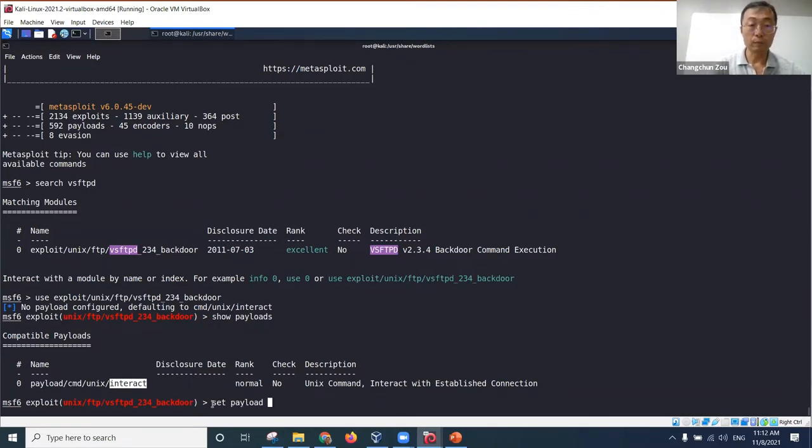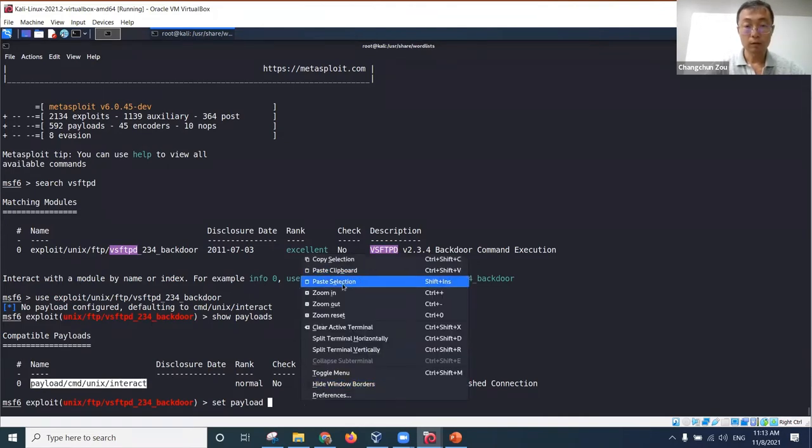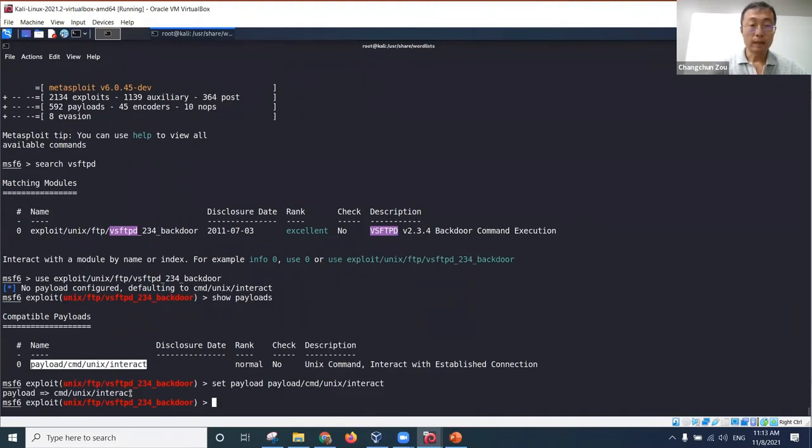To use this payload, you use the command set payload, to set what payload you want to use. This one only has one option, so there's no other option. We will just use this one. And if you see this payload, then that means you have set the payload correctly. It's just like when you get a rifle out of the weaponry, you want to set it to burst shooting or single shot shooting. Those are the two different payloads you can choose. So set payload is which kind of control you want to use on the weaponry.